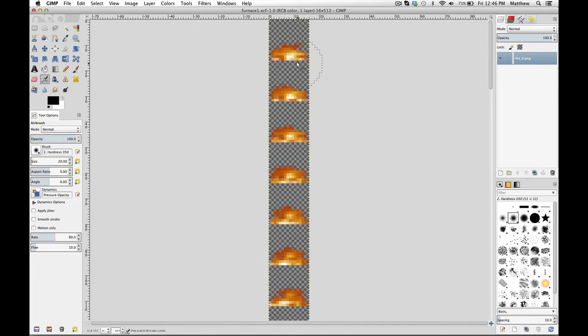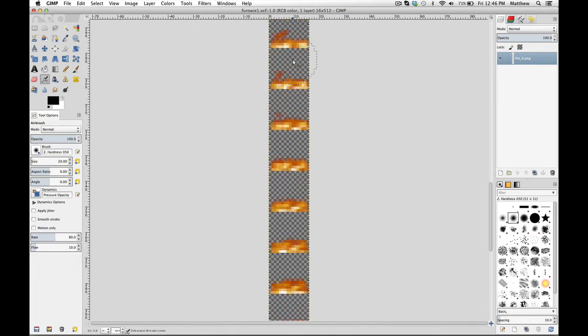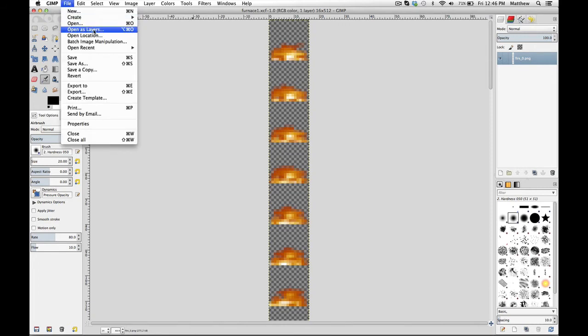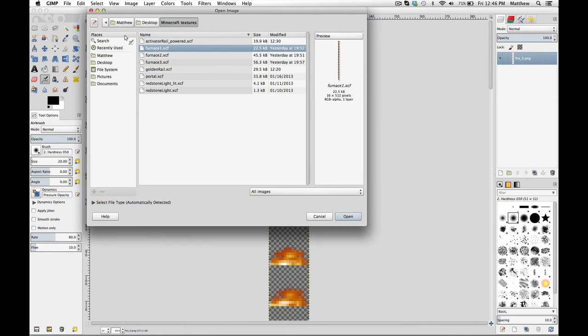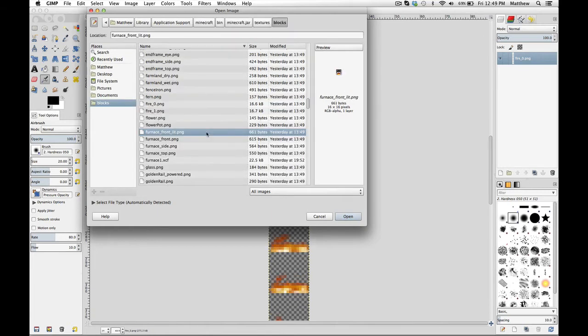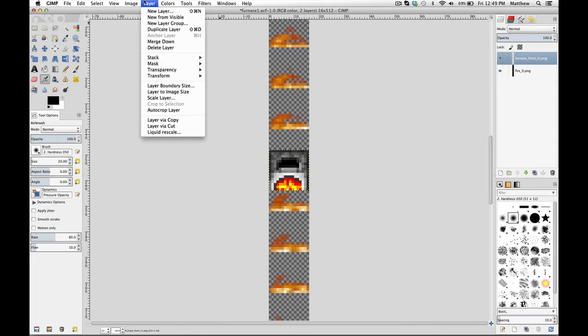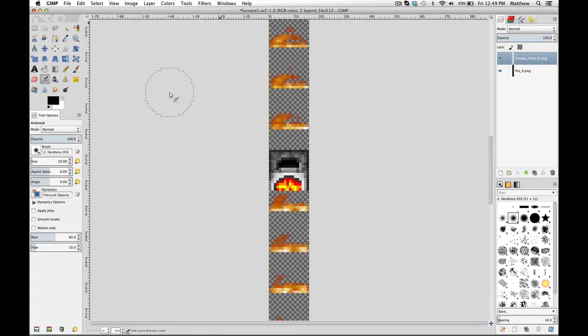So now we have a completed fire texture all the way down. Everything's half size, so it looks wonderful. So what we want to do next is actually add in the furnace texture. So we're going to go File, Open as Layers, and we are going to select the furnace texture. So here it is, the furnace front lit.png, and we're going to press Open and bring that right in. And of course, the first thing we're going to do is go to Layers, Layer to Image Size.